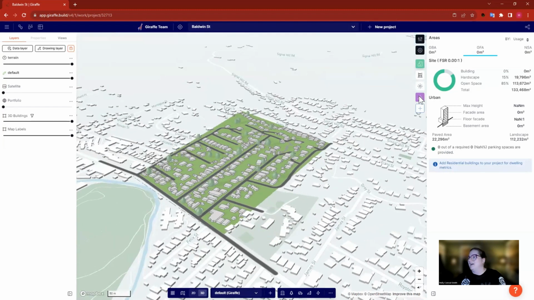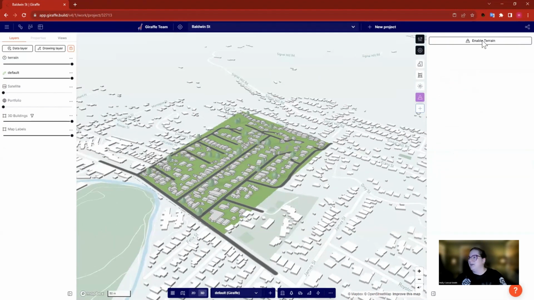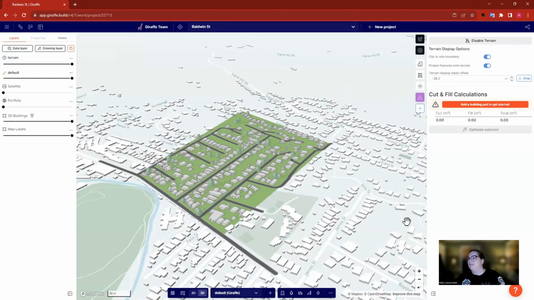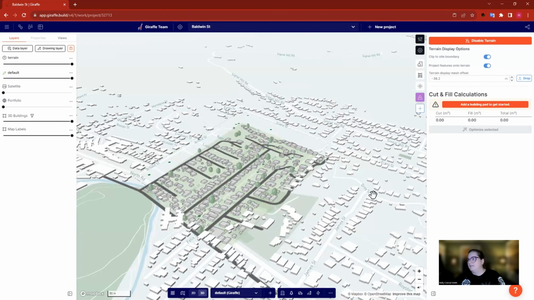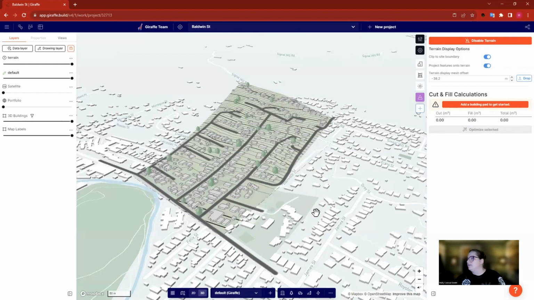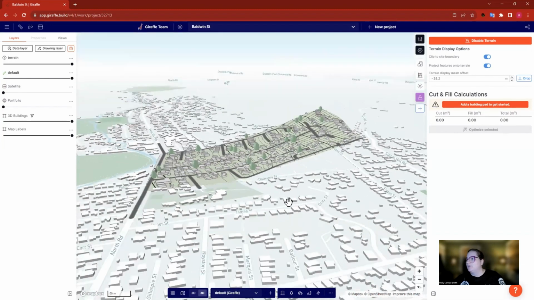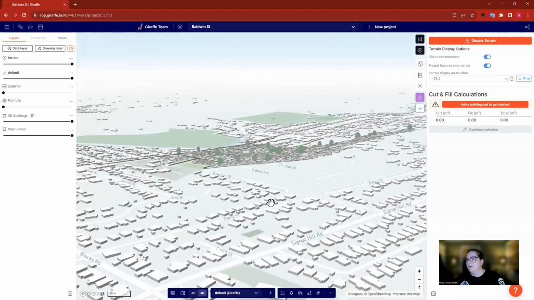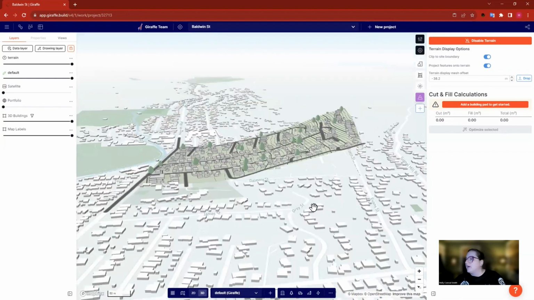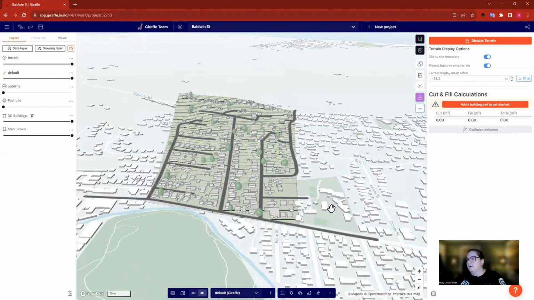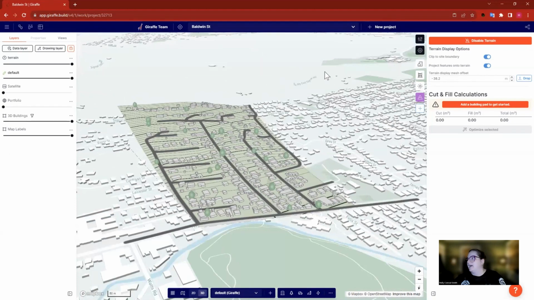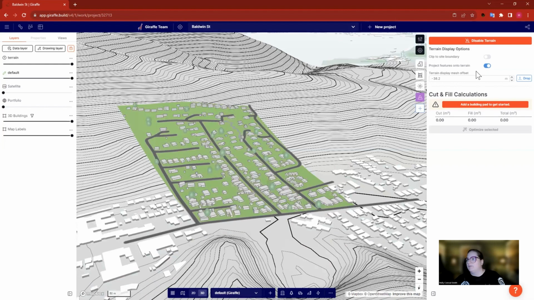But now with the release of terrain, I can just jump in here, enable my terrain. And once that loads up, there we go. Now I have a visual of the terrain contours within my site boundaries by default. But I can also expand that to go beyond the site boundary if I want to visualize everything around it.